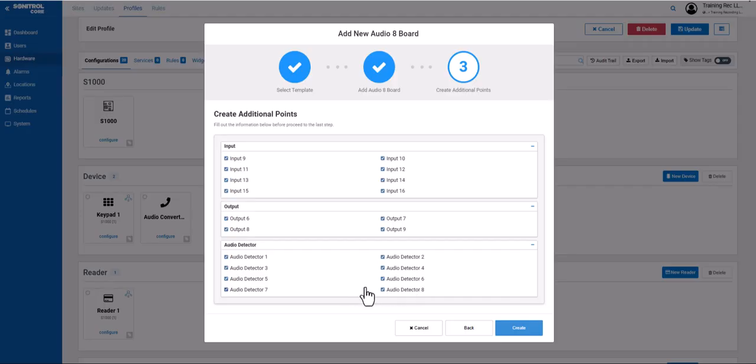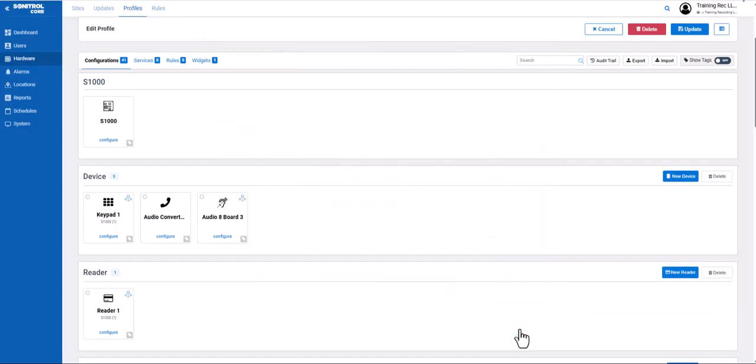We are good with these. If I did want to not use these and have them populate within the appropriate category, I could deselect them and they would not show up within the category. But we're going to go ahead and keep these in place. And select Create. And now I have the Audio 8 board. So currently on the system for devices, I have a keypad, our audio converter, and an Audio 8 board.